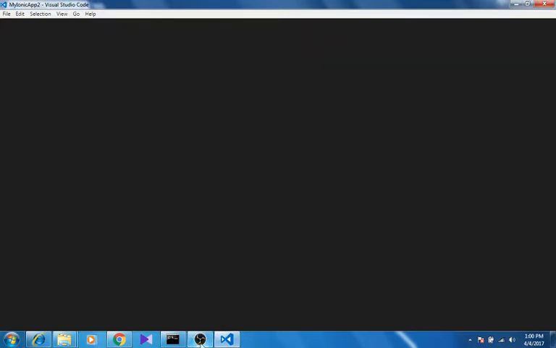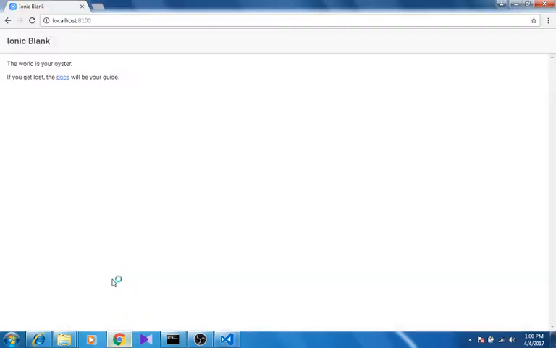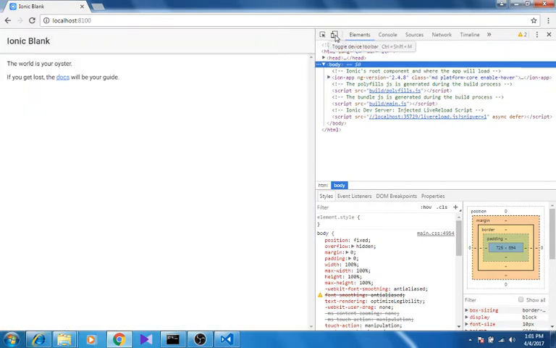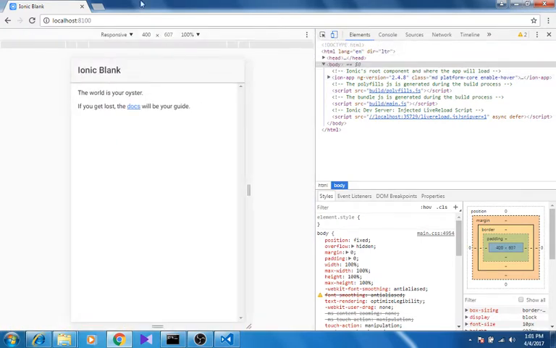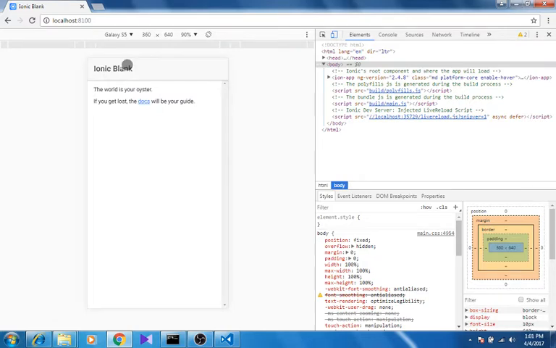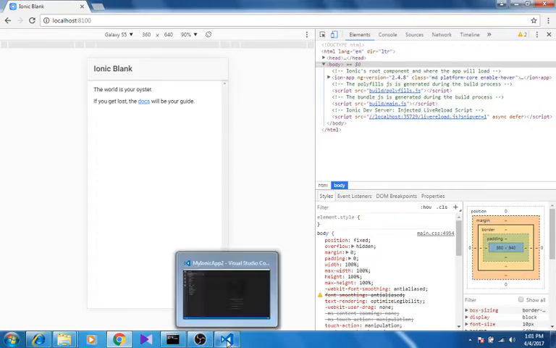Our project will be opened inside this one. So you can see this is our project. This is our default blank project which has been created. If I click F12, it will show us the mobile view. You just need to click this one, and it will show you the mobile view where you can select which mobile you want. So I'll select now Galaxy S5. So this is the Galaxy S5 view. How the project will look in a Galaxy S5 will be shown in this browser.